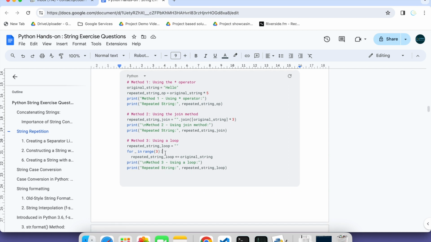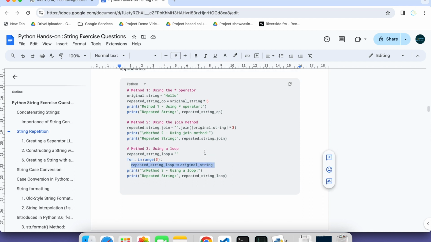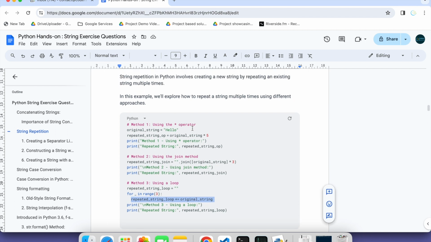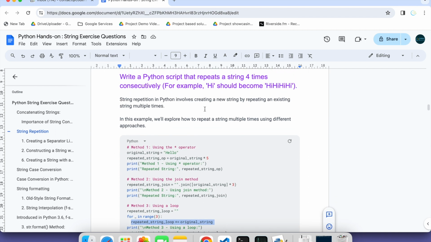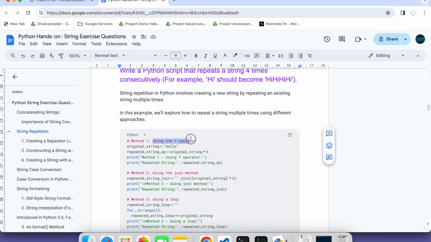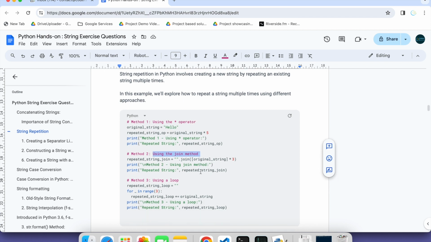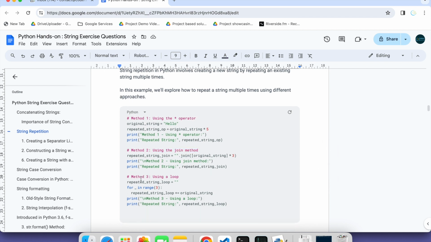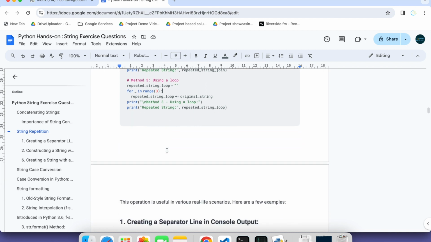Using a loop, we keep adding one repetition at a time, so here we are not using the star. The main idea here was how to repeat something any number of times. So one method was using the star, the next method was using join, and the third one was using a loop. Obviously, a loop is always there for doing repeated operations.